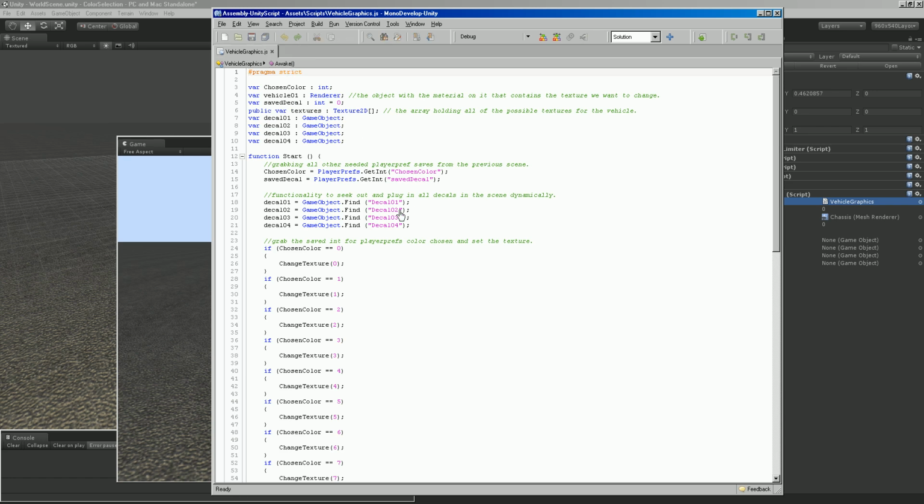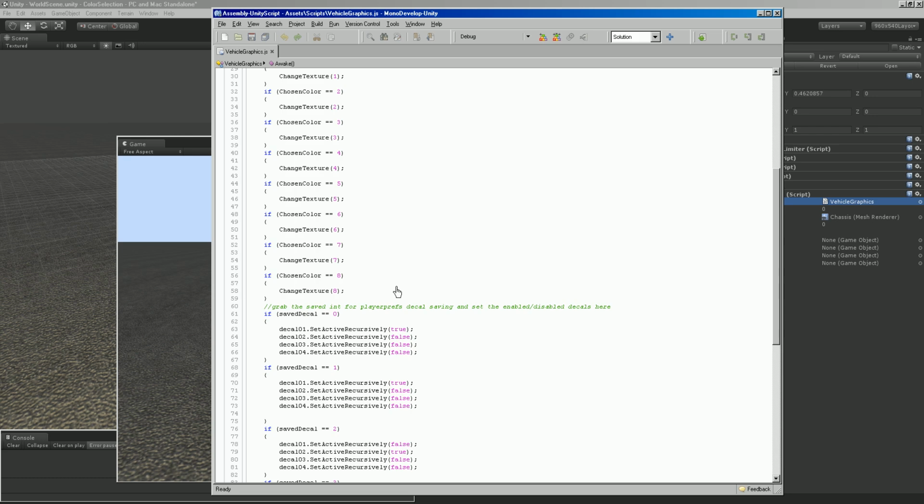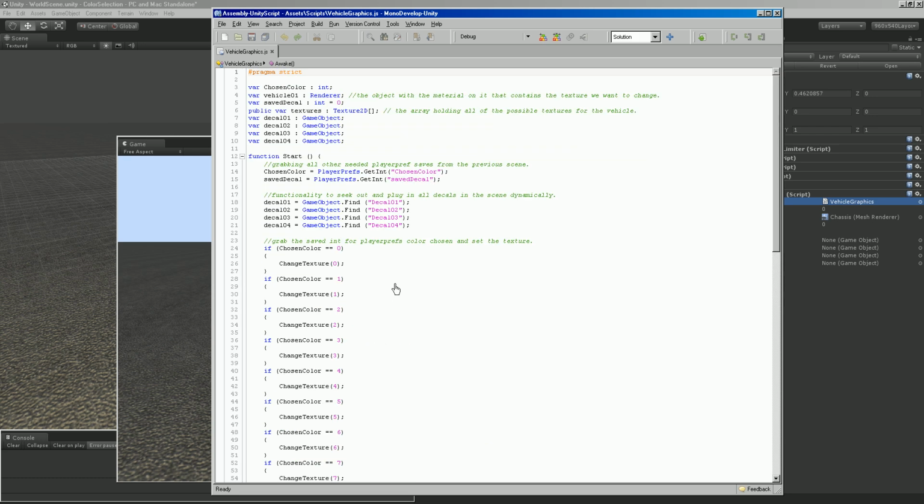So in the vehicle graphics script, where that's happening is, okay, here we go. So I have all the integers for all those things we saw in the inspector. In the start function, we grab a couple of those player pref saves by using getInt. Before we were using setInt, which is setting the number, and this time we're getting it. And we're trying to get the paint color, and we're trying to get the decal that was saved. Okay, so it grabs both of those.